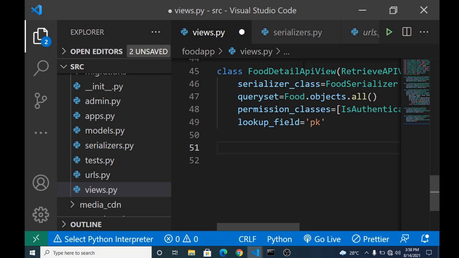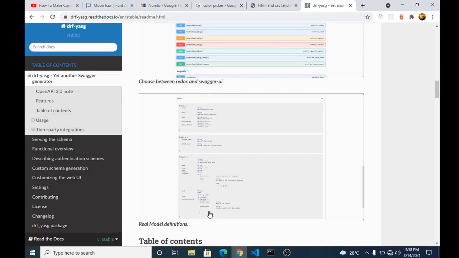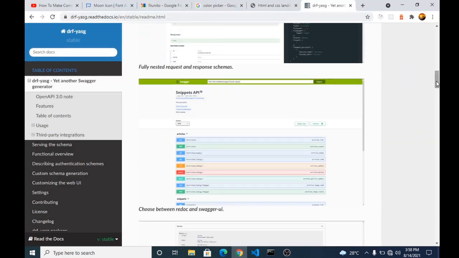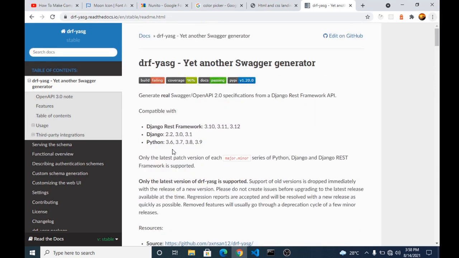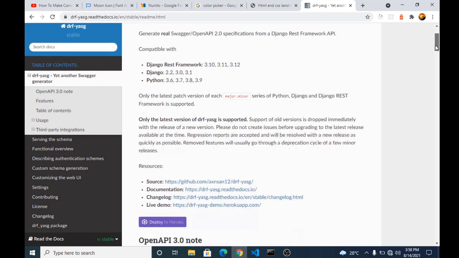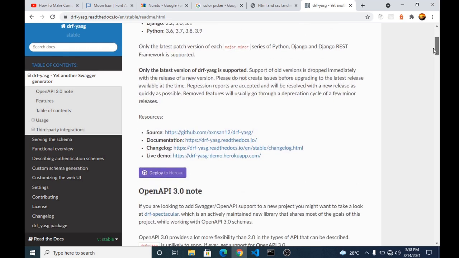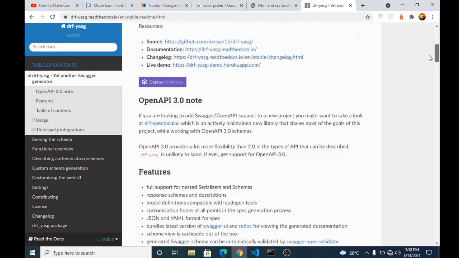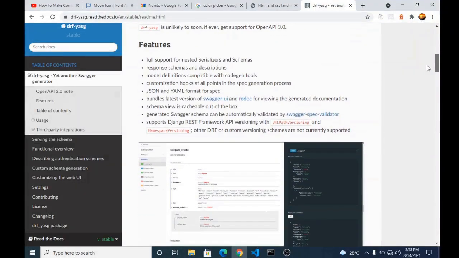features. Alright, so for us to actually implement our documentation, we'll be using the package called drf-yasg. So this is the package we're using for documentation. This package is a very simple package to implement. It actually gives us two ways of documenting our APIs. We can use the Swagger UI or you can use the ReDoc UI.